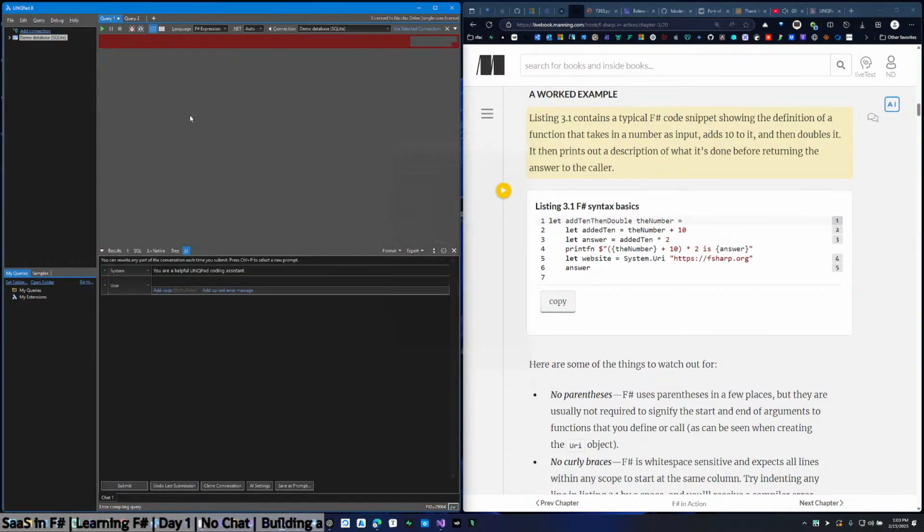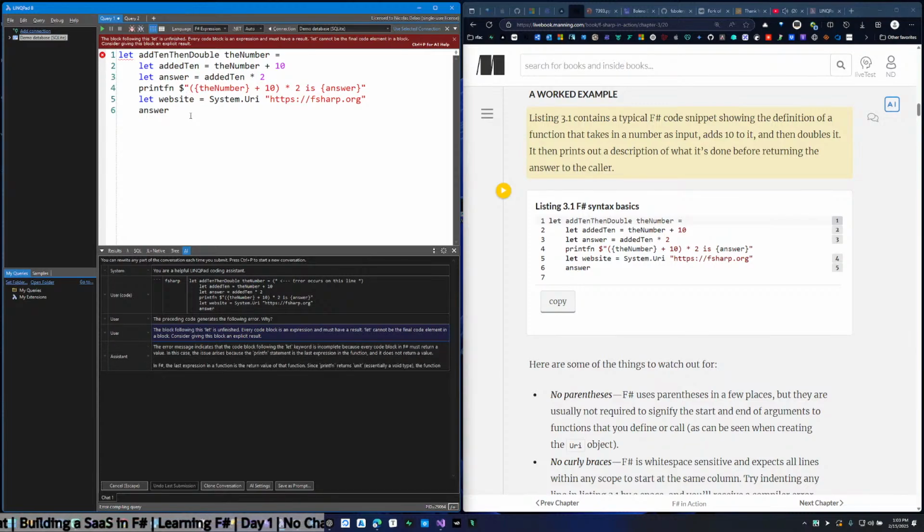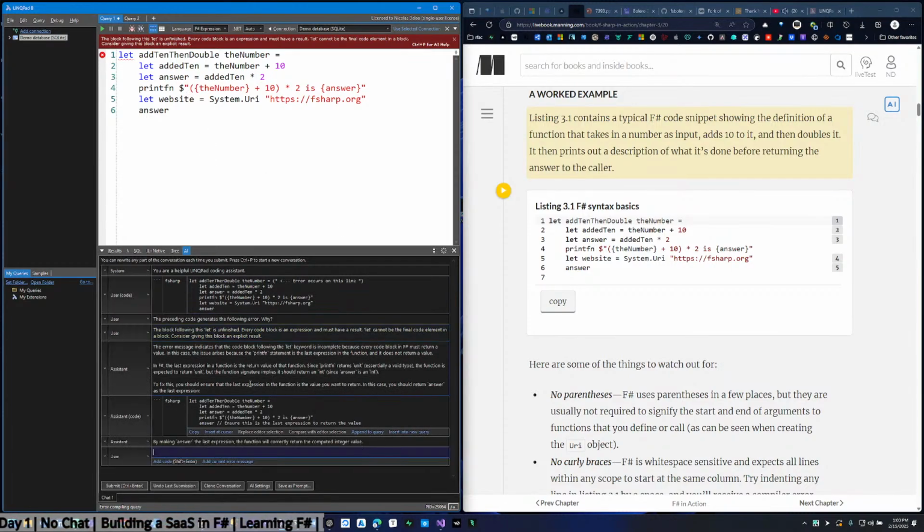Control P. Is incomplete. Because the printfn statement is the last expression in the function and it does not return a value.